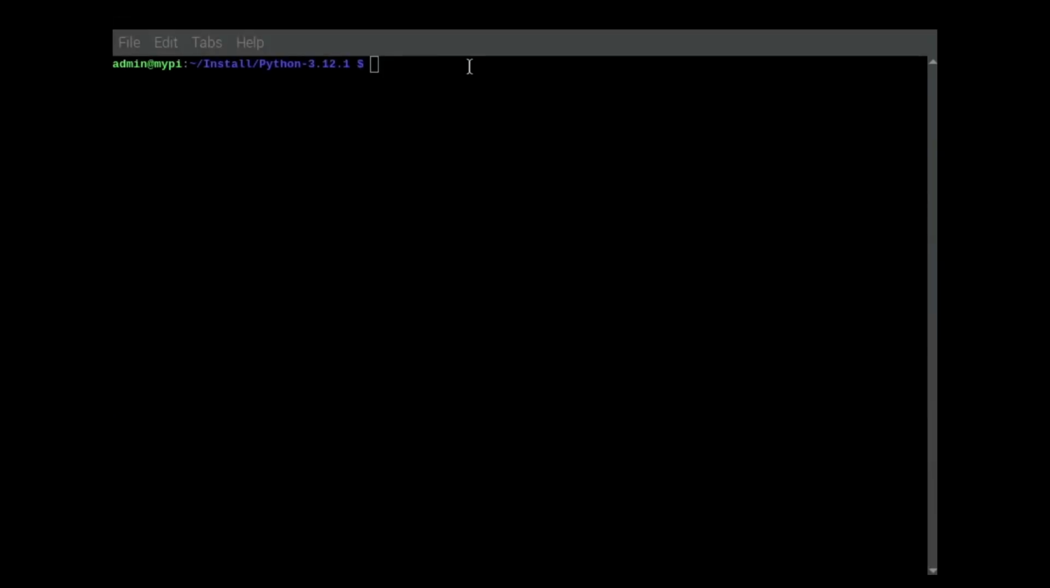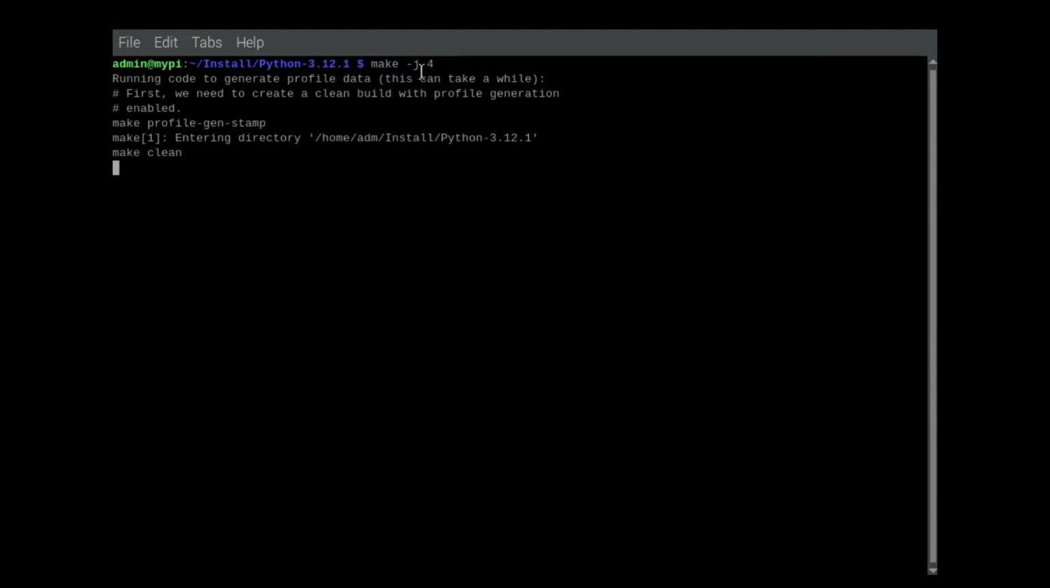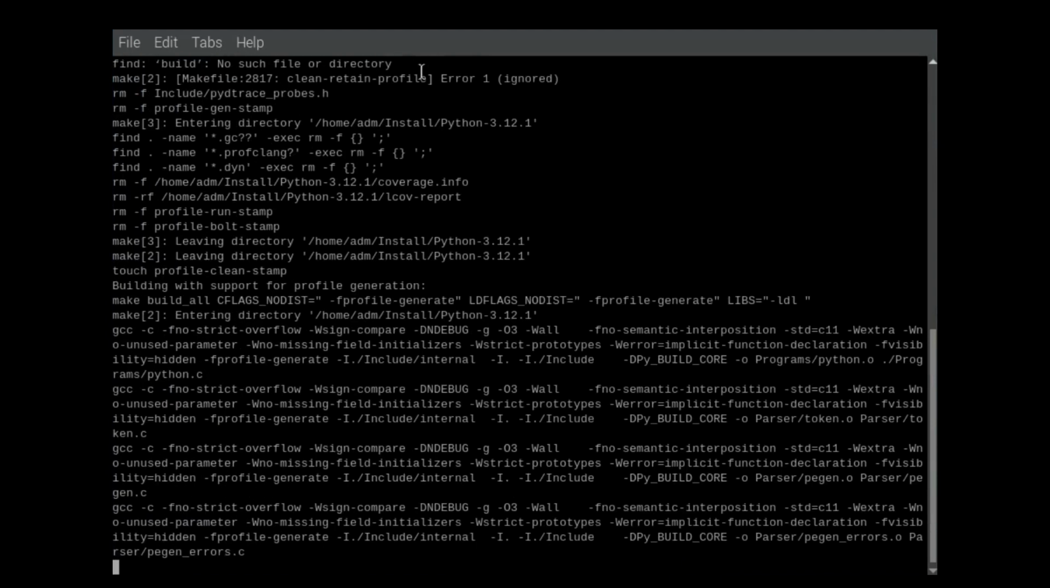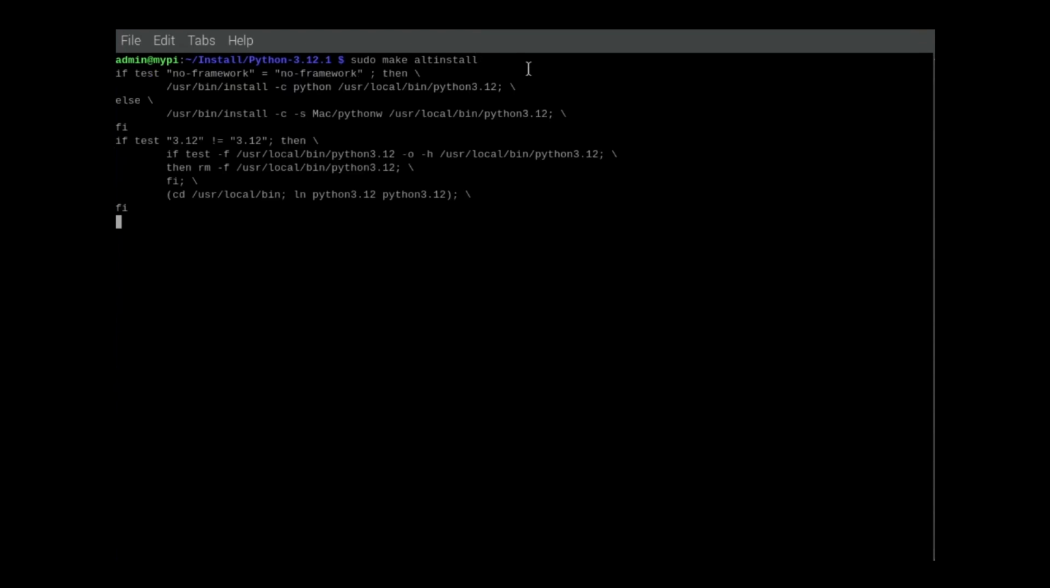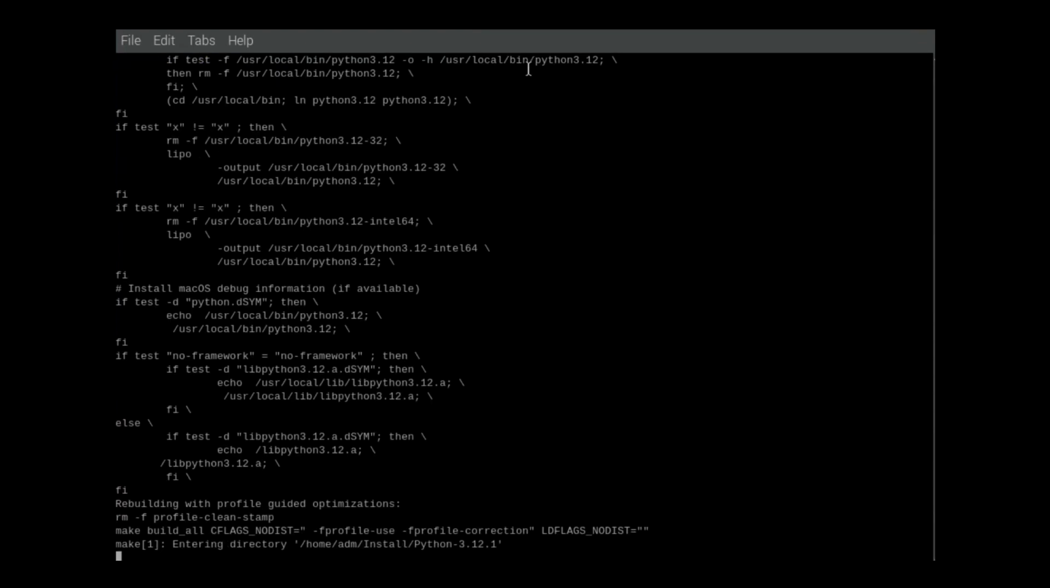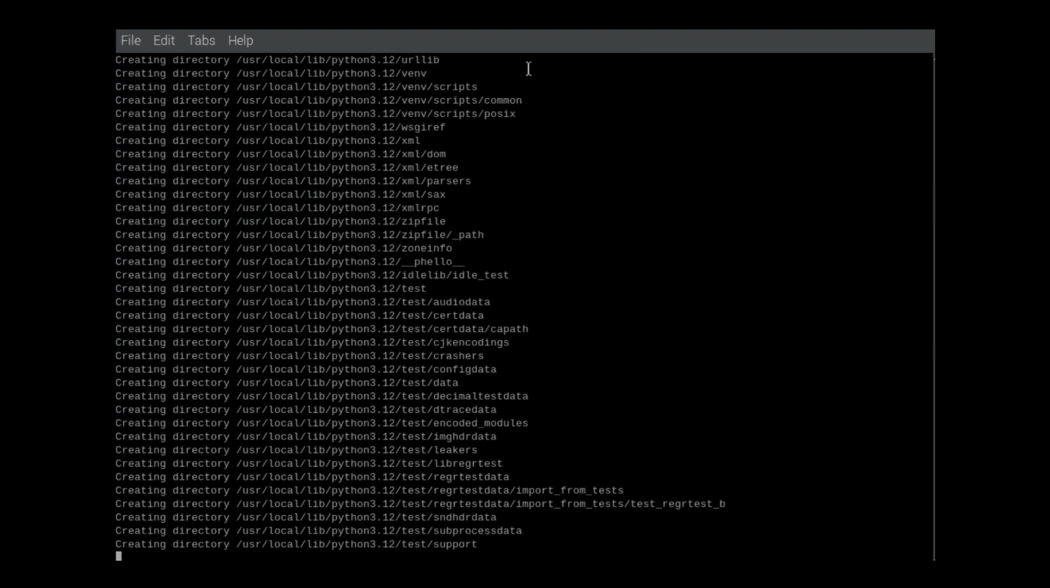We can now build Python from source. Type make -j 4, where 4 is the number of cores in your Raspberry Pi CPU. This command can take a while to finish. Finally, launch sudo make altinstall in order to install the new Python distribution as an alternative to the system's default Python version. This command can also take some time to finish.